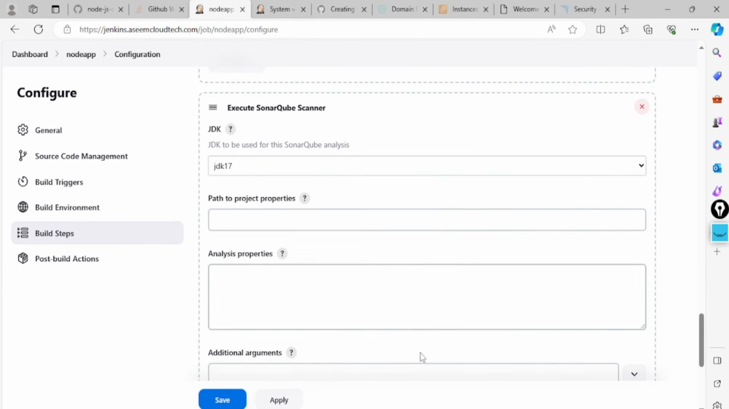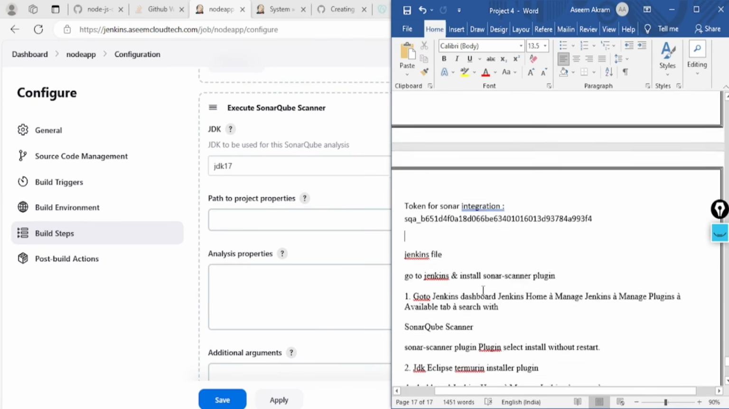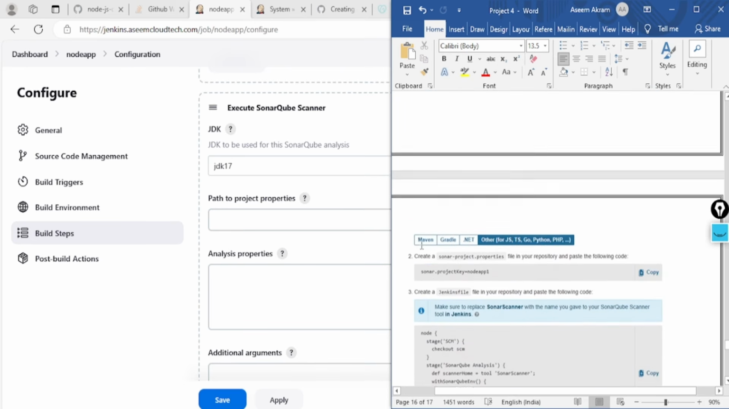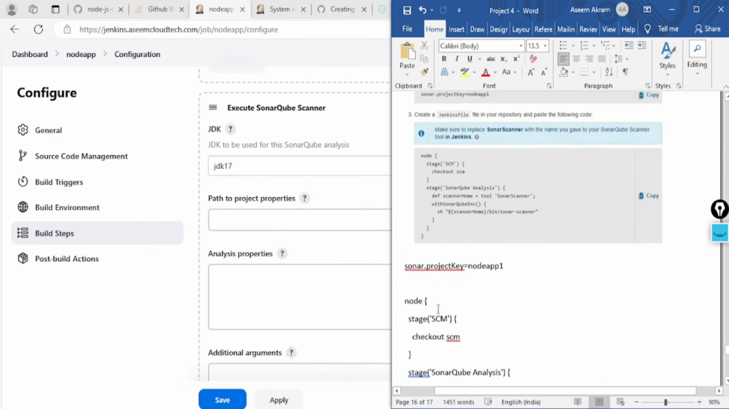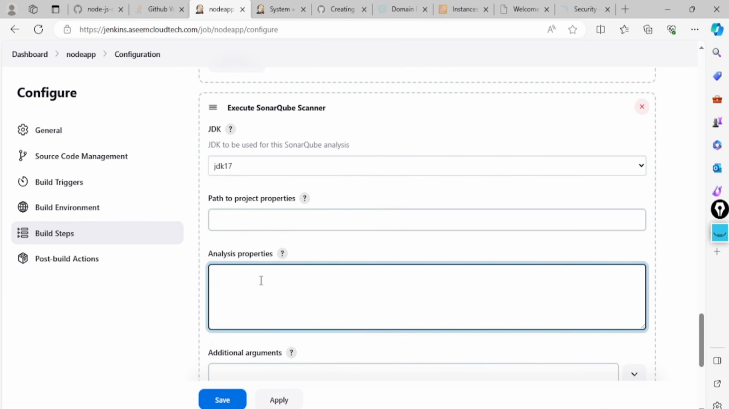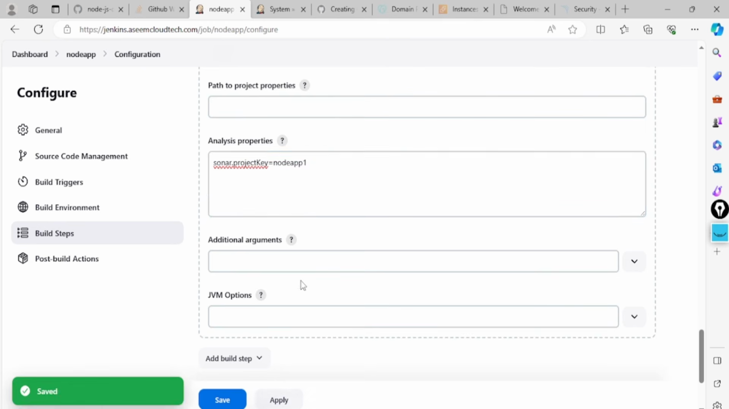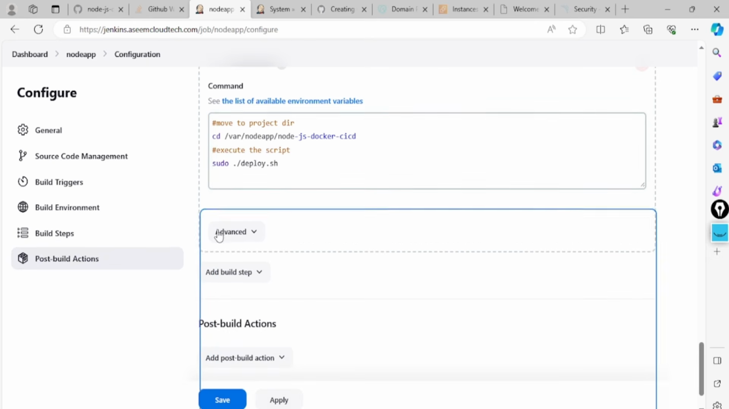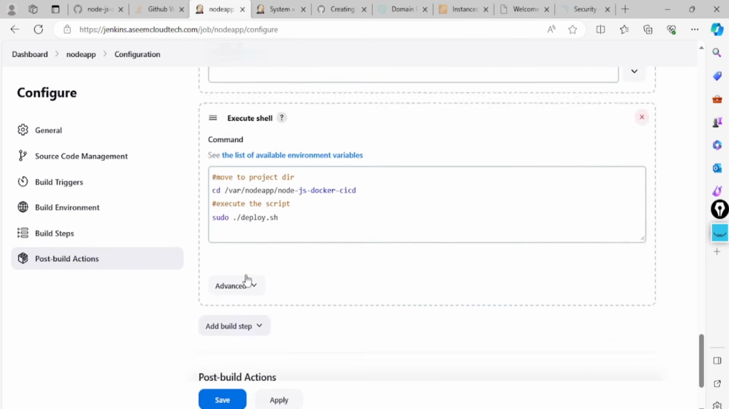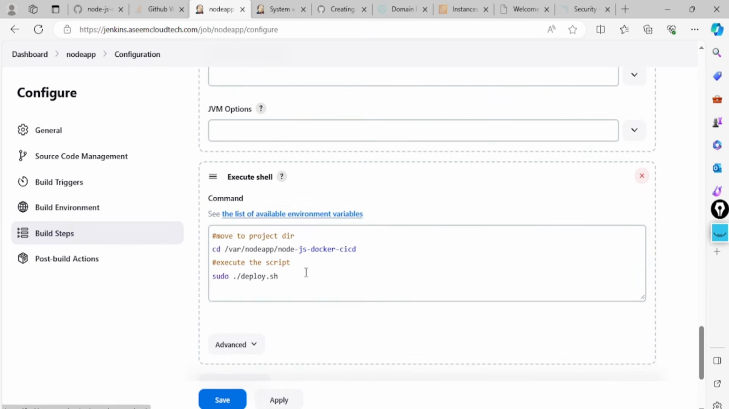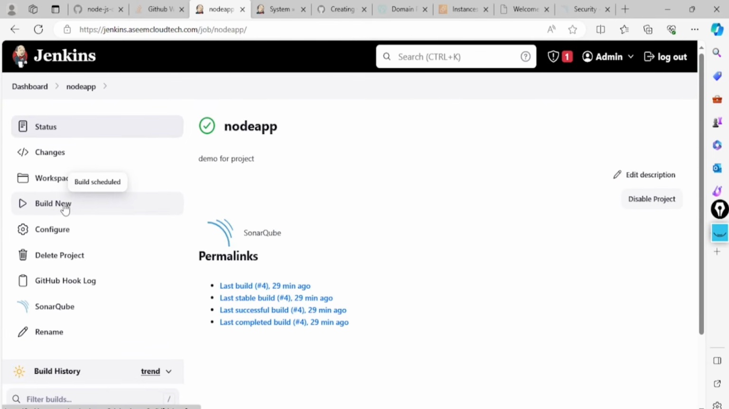So we have added JDK 17. Then what is missing is that we have to add the sonar property which we have created, right? The sonar properties we created is over here, sonar.project node app 1. I have to paste it over here, then I have to apply. Then the steps have to be in order, right? First do the scanner, then deploy this command, this script. Now I will build it.